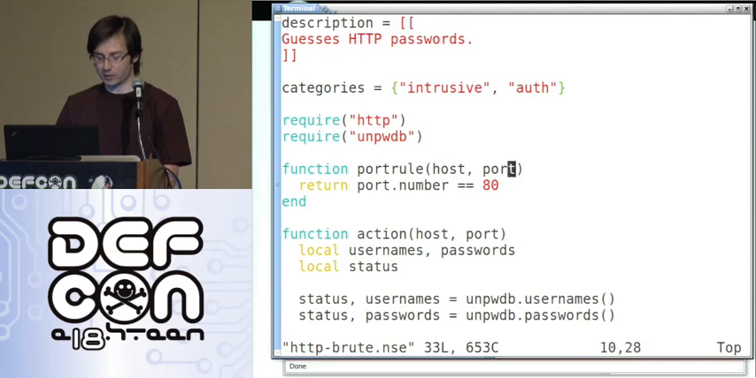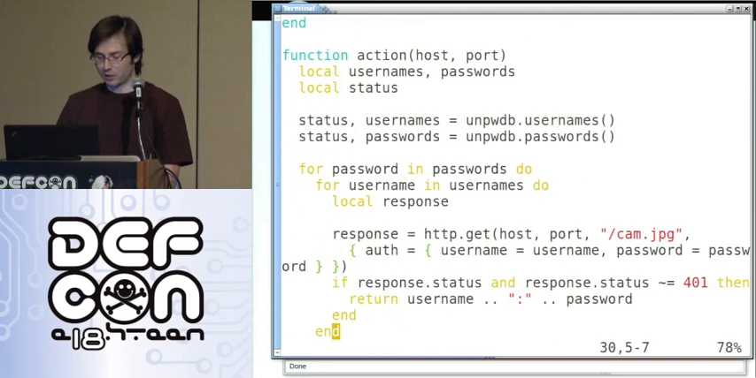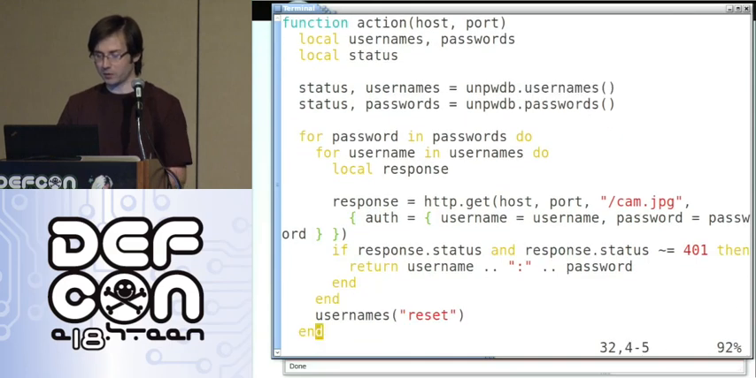Port rule is exactly the same. And the action is pretty simple, just a few technical details here. We have a username iterator, a password iterator. We have a nested loop here. We're getting cam.jpg. The only difference here is we're passing it a username and password. And if we get a result that is not 401 authentication required, we're going to return username:password.